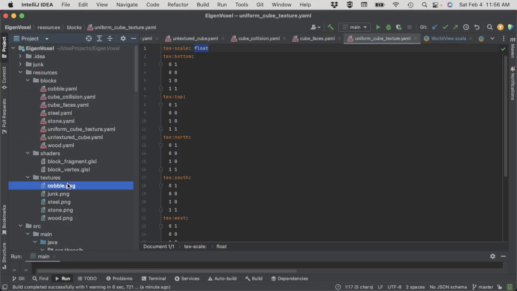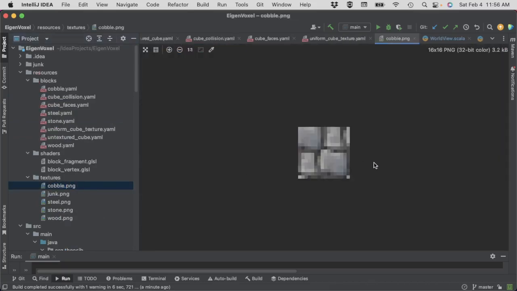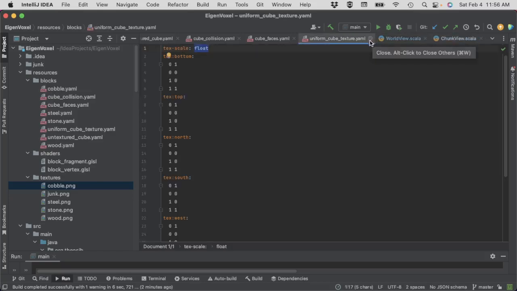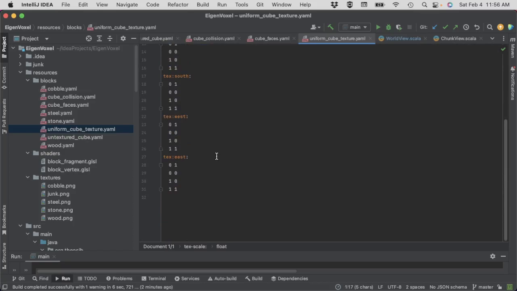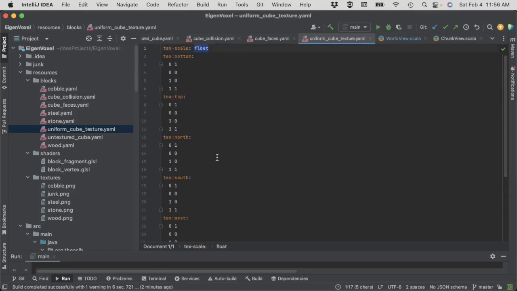Can I show it? Right. And it doesn't have different textures for different sides, which is supported by this. I just didn't do it here, and so because of that, I have a uniform cube texture that refers identically to the same texture for all faces.